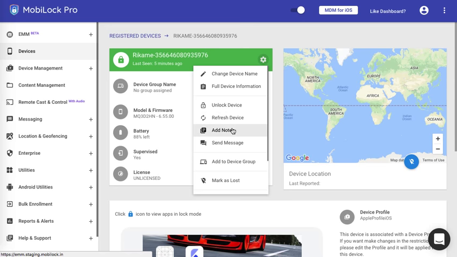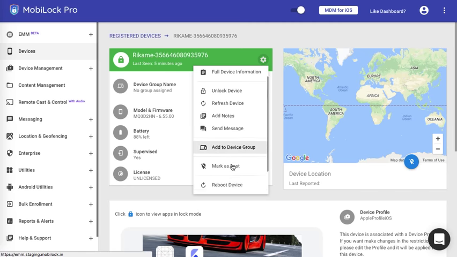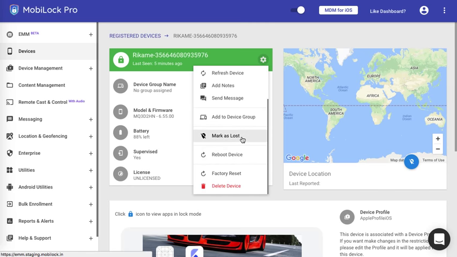You can add notes to this device that you can refer to later. You can send a message to the device if the Mobilock Pro client is installed. You can add the device to a group from this point. You can mark the device as lost. Once the device is marked as lost, the device is locked and it displays a permanent lost screen. And once you have marked the device lost, you can choose further to play a sound.